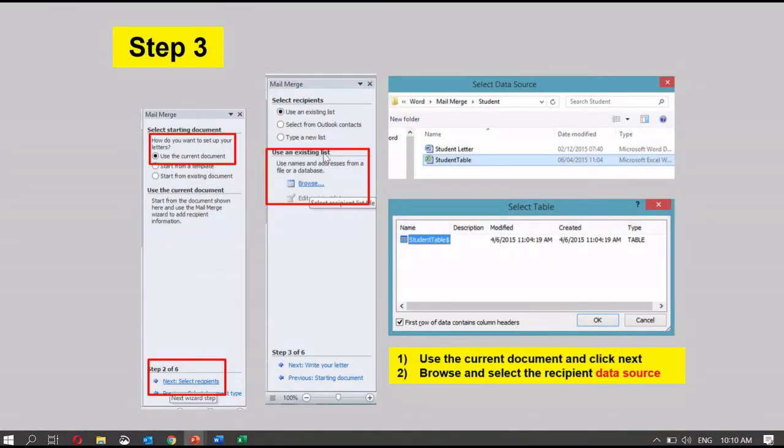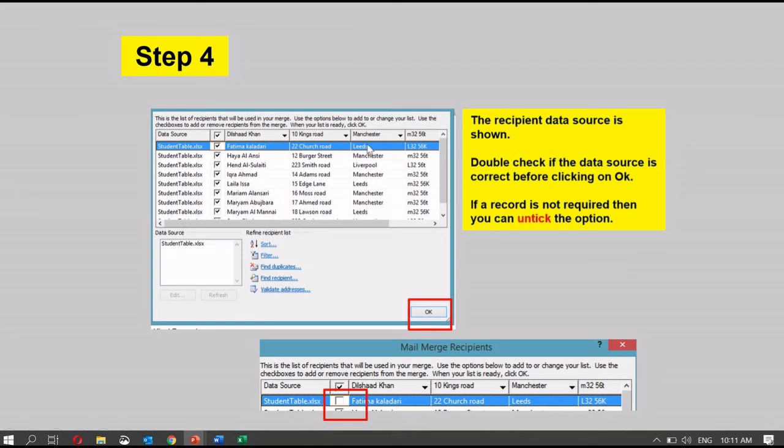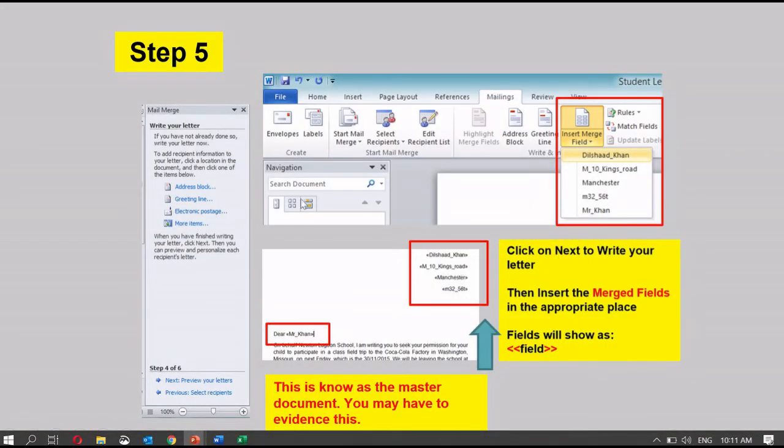In the next step, it asks us to use the current document, which we will use, and use an existing list, which we will browse and choose the list that we have. This is the Excel sheet that you have, the data source. Once you are done with that, it will ask you whether you are separated by tab or comma. Choose the comma option. Then it will show you your Excel sheet in front of you in Word. Make sure that everything is fine here and press OK. Once you press OK, you are done and you will come to step number 4.